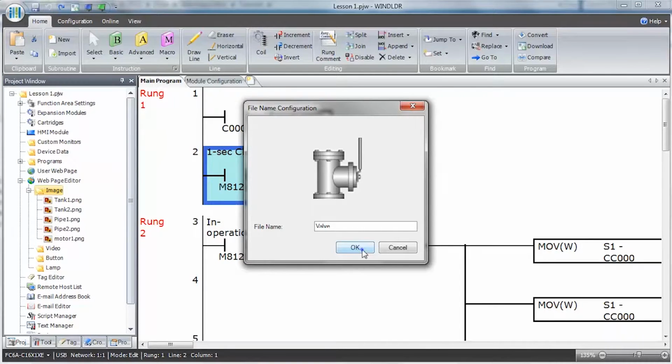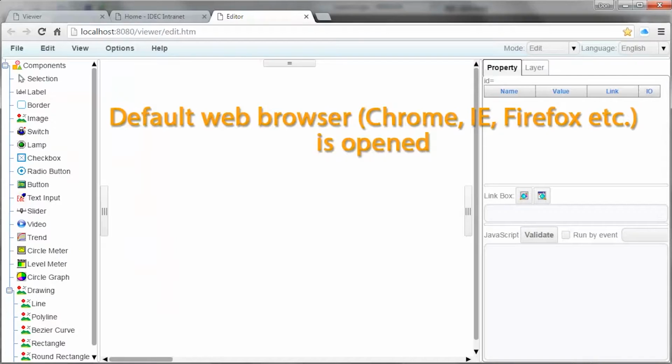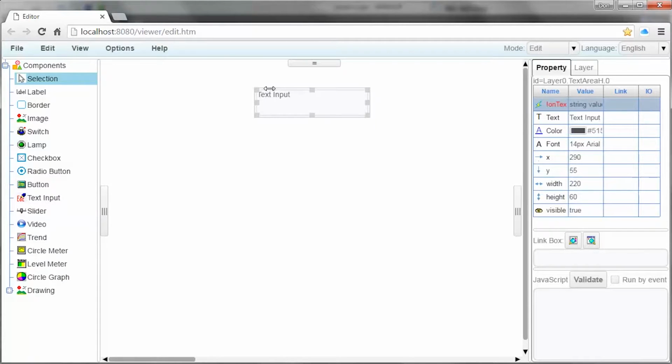Now that we have our graphics imported, we can begin working on our web page. To do this, click on the Web Page Editor link within the project window. This is where we edit our web page. On the left-hand side are components that we can use to build our web page. Click on the text input and drag it into the workspace.